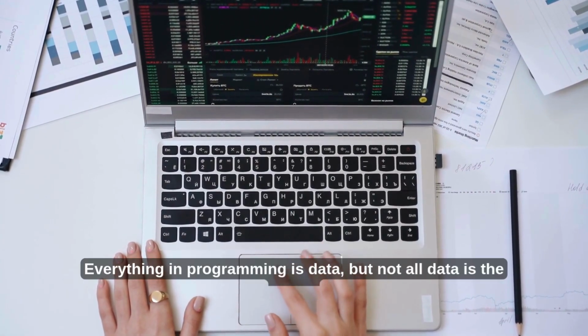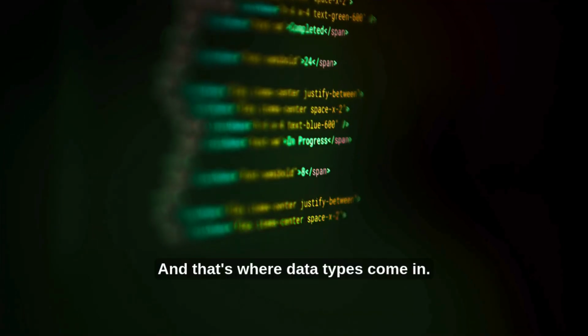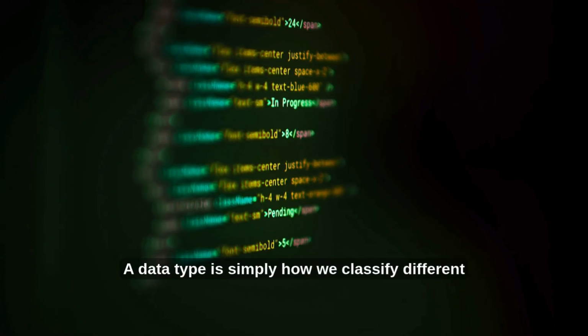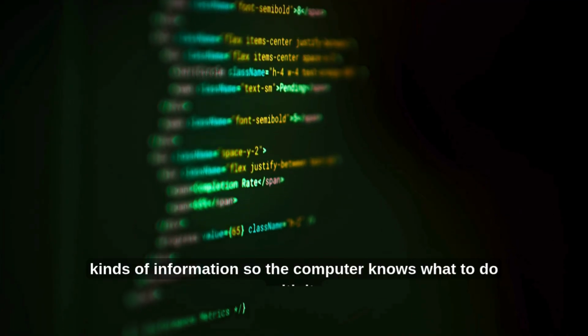Everything in programming is data, but not all data is the same. And that's where data types come in. A data type is simply how we classify different kinds of information so the computer knows what to do with it. There are four main ones you need to know.